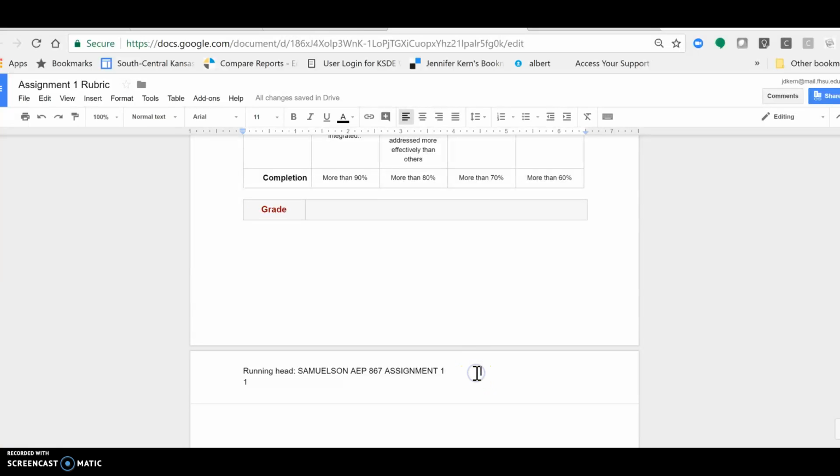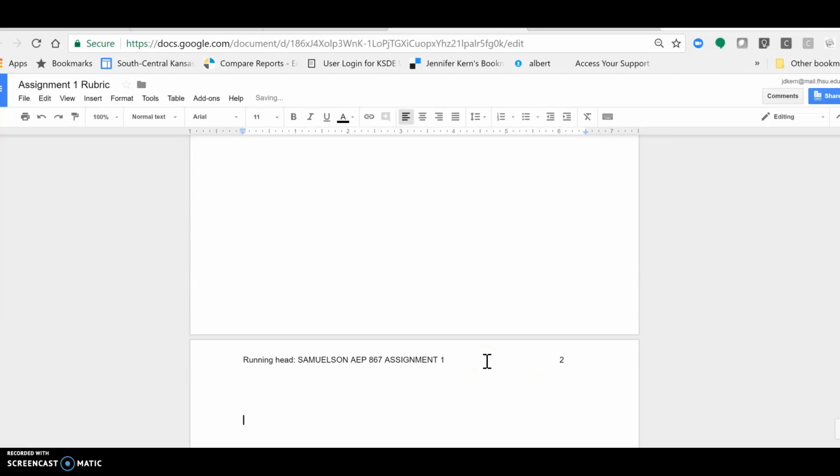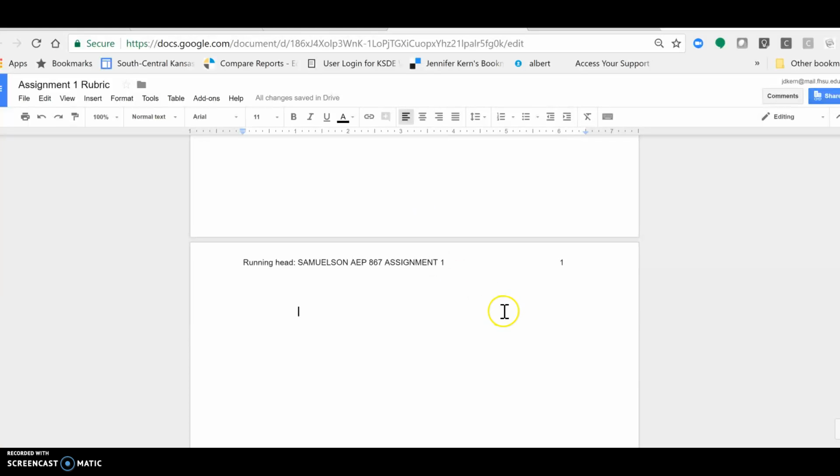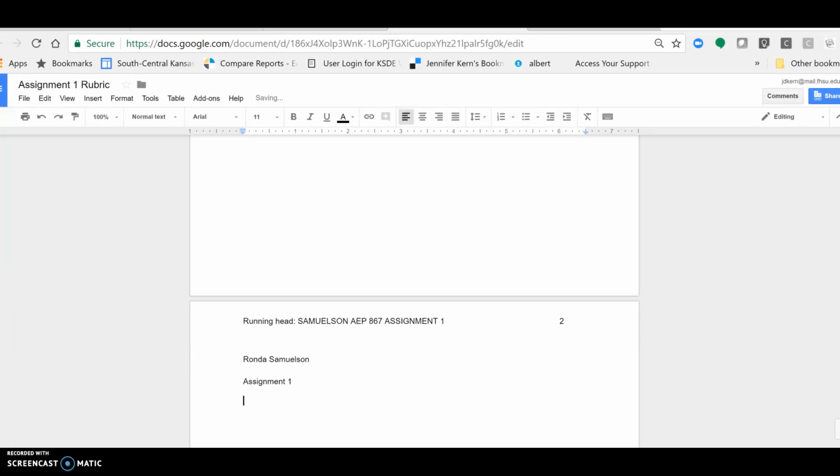And then just make sure your page number can fit on there. And you'll just enter down to the middle of the page. You'll put your name. It's going to be double spaced. The double spacing is up here. Just go to double.